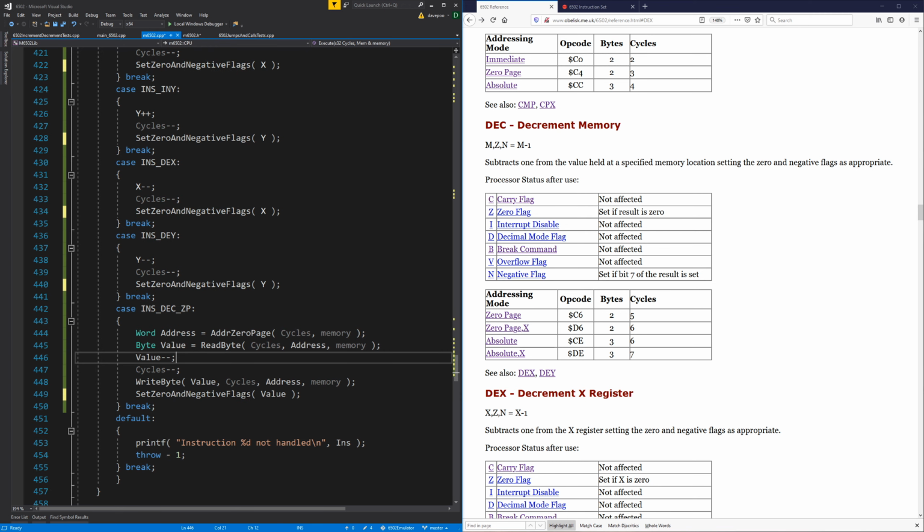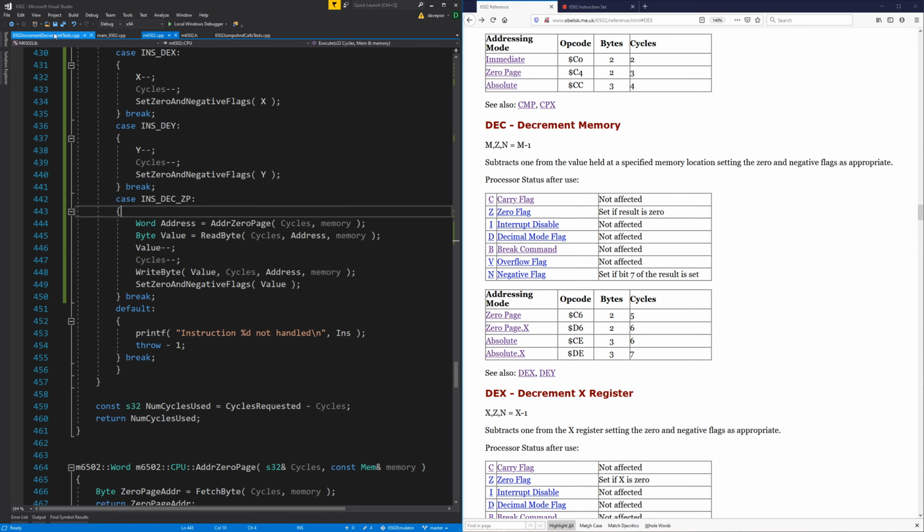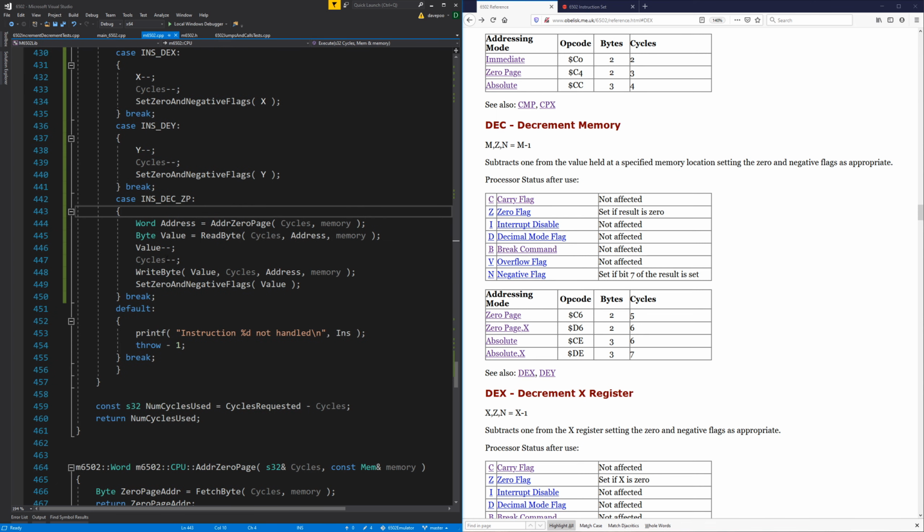Yeah, set 0 and negative flags from that value. Right, so that's made that pass, and it took the right number of cycles as well. Let's just check that we did that correctly. 5 cycles, yeah. So my expectation that this is taking a value is correct. I'd really like to know whether that does affect a register. It doesn't say that it does, but maybe that's a side effect that's not written down here, but it could be.